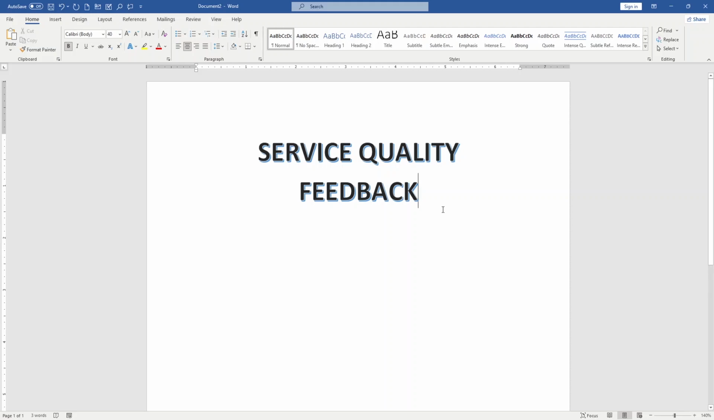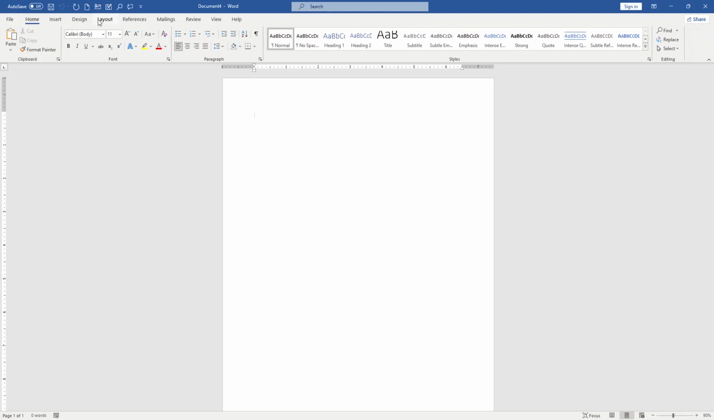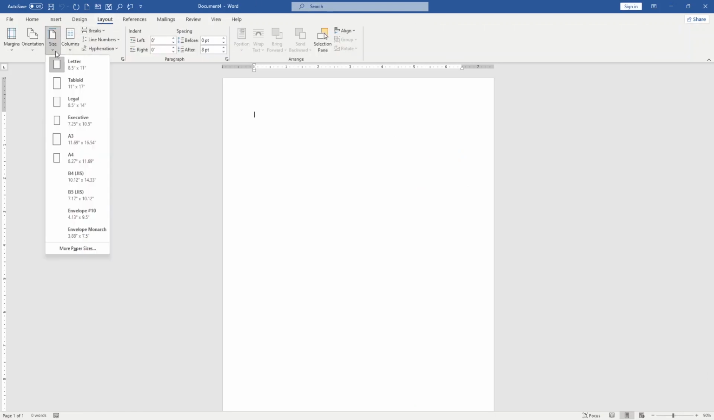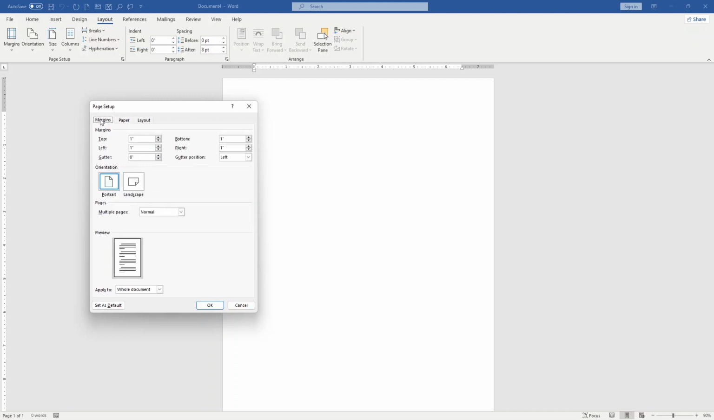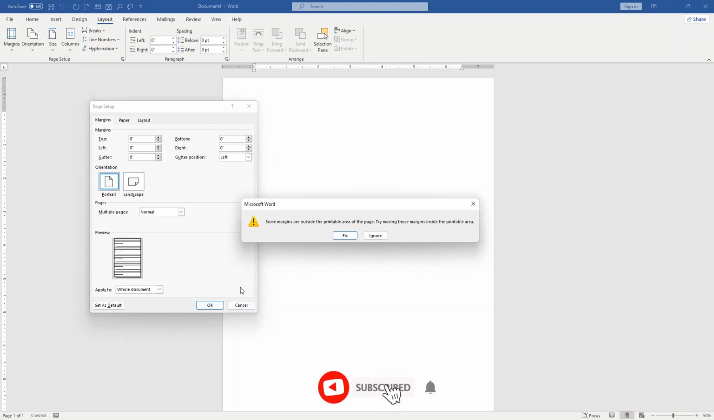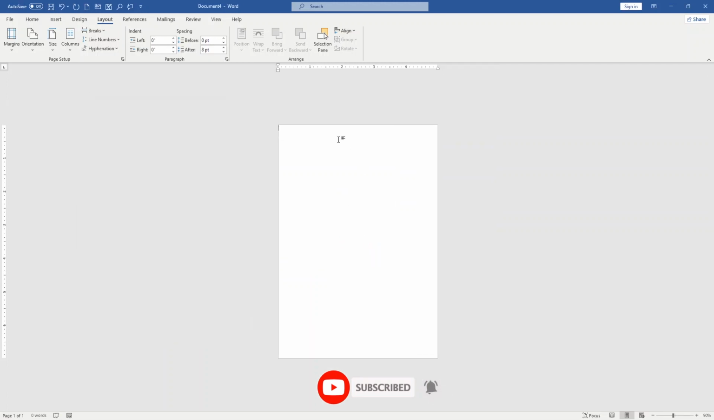Open a new document and go to Layout. In Size, you can see more paper sizes. Give the width as 5 and the height as 7 inches. Then for the margins, use 0 for top, left, bottom, and right, press OK and ignore the warning. So now it's here.